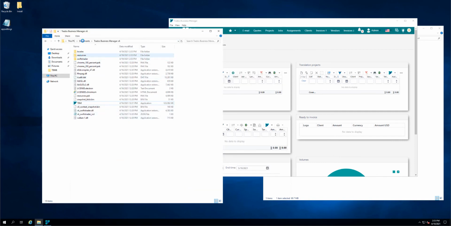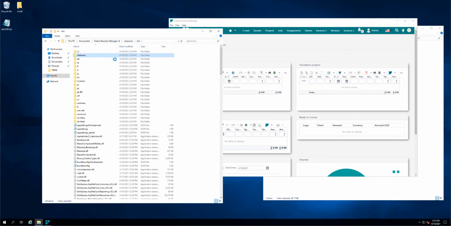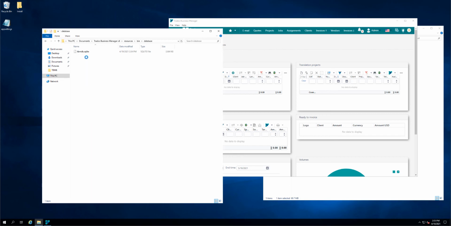We just install the desktop version, and if we go to the installation folder, open resources, bin, here you will find the database folder, and if you open it you will find the database file. This is the file where all your information is stored. You can back it up manually, but you can use the backup functionality inside the TBM UI as well.